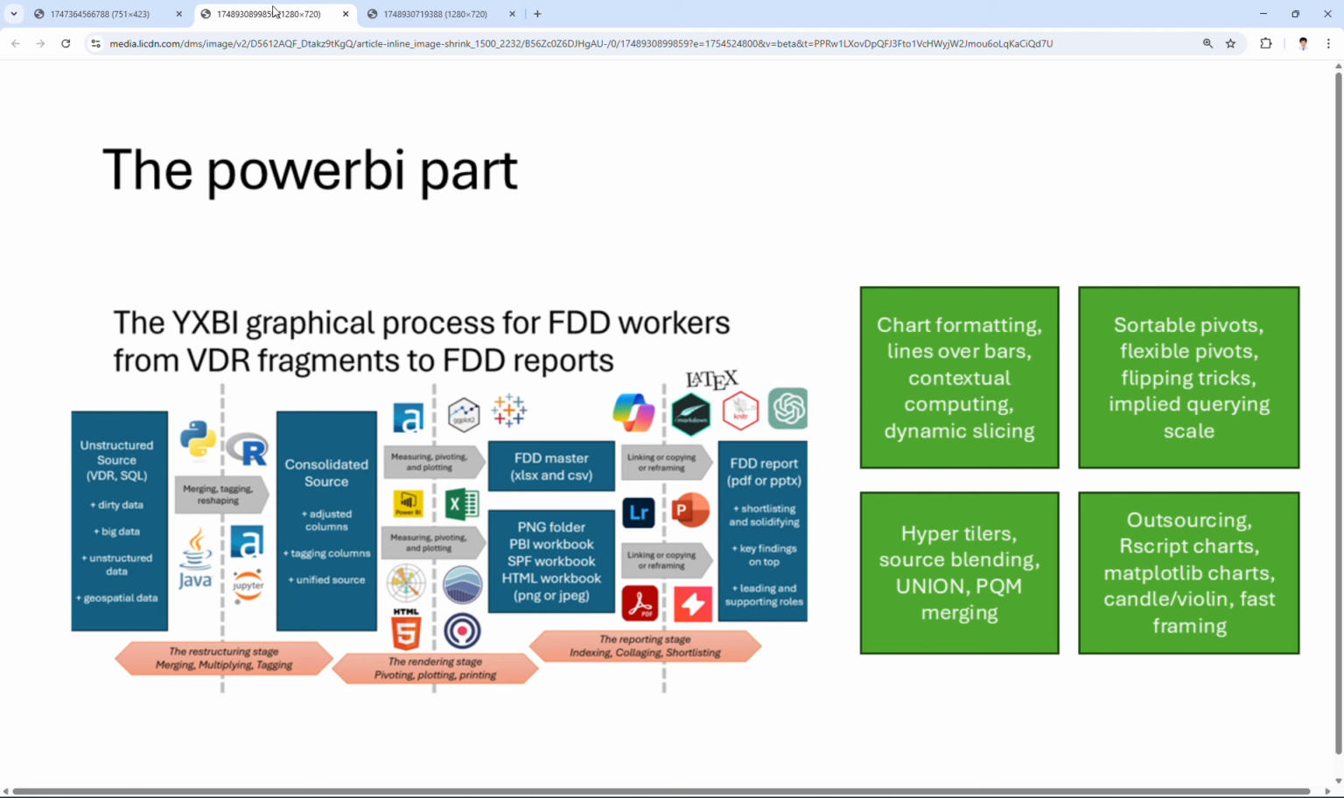for Power BI in the same process for the FDD report, mostly in the first place you have to focus on the chart formatting and then to draw the lines over the bars, and then you also understand the contextual computing in Power BI. So that's how you produce numbers for each cell or each element in your graphics or in your chart.